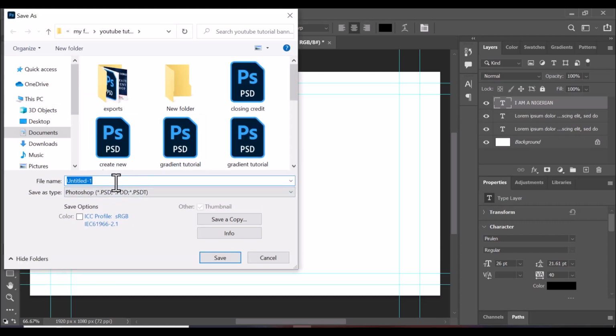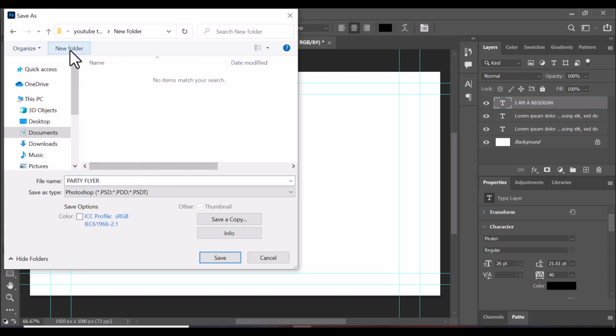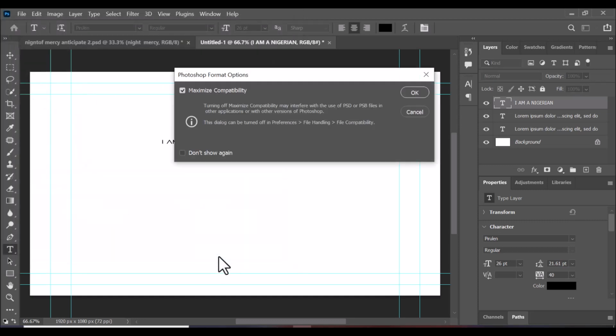And this is where you type the name of your project. Maybe I want to design a social media flyer, or I want to design a party flyer. Just a party flyer. Then we look for the folder I want it to be in. Then you click on Save. You have saved your file now.